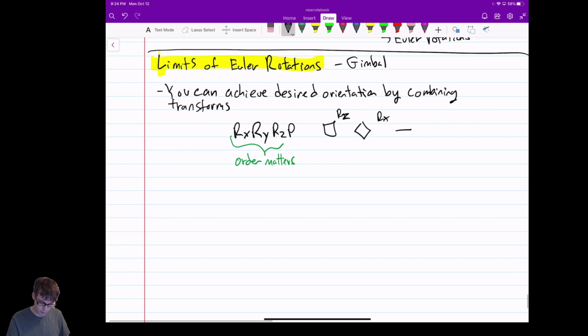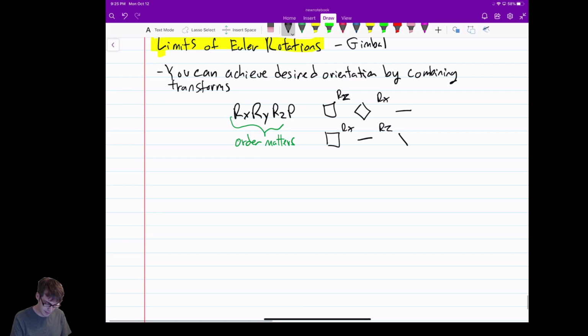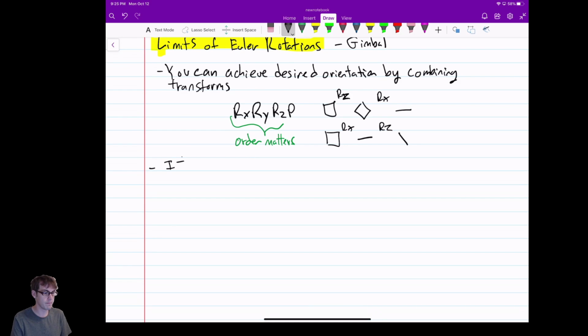Now, if I do them in a different order, intuitively, you might think it's the same rotations. But I'm going to rotate in the x first. So I'm going to take this and turn it to a thin slice first, and then rotate it in the z direction, and I'm going to have an angle like that. So you can see that the order that we do the rotations in matters, and you get a different result. Okay. So because of that, it can be quite tricky to use these Euler rotations.